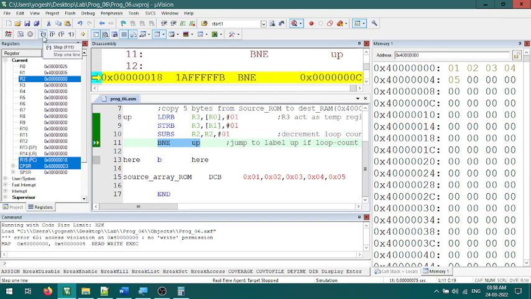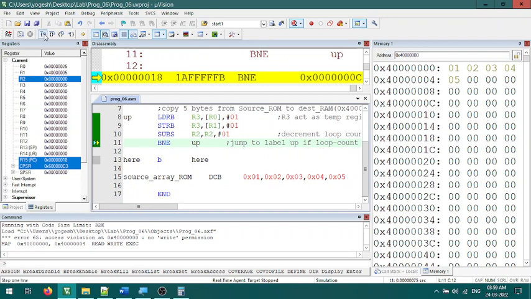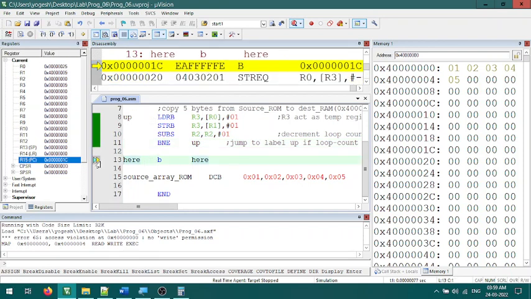Okay, R2 has become 0. So if R2 is not equal to 0, only then are we moving up; that condition will now fail. So we will exit that loop and come down to this branch here, which will now get executed continuously in an infinite fashion. Okay, so this is one way in which we can transfer the content from one block to another.